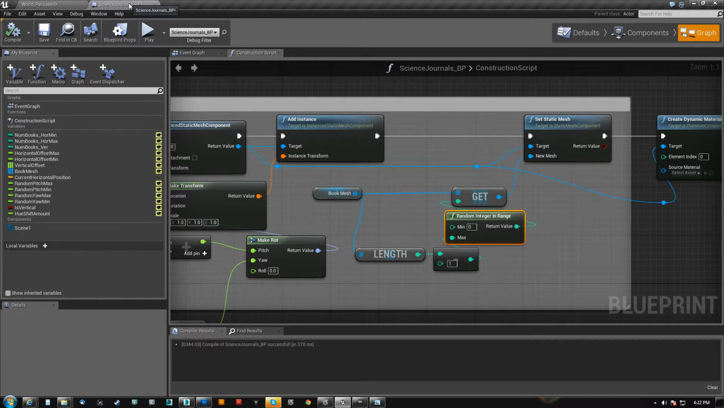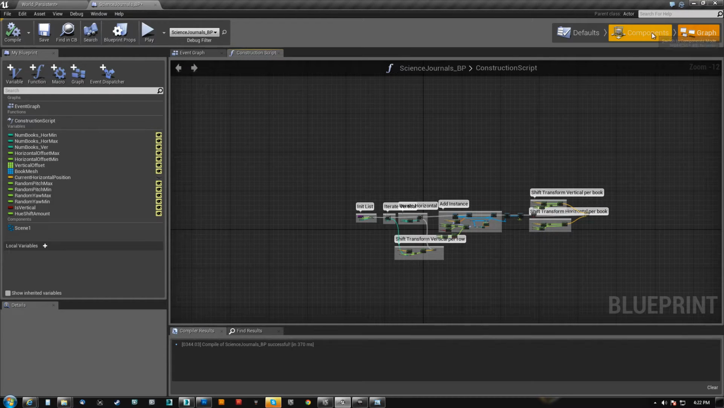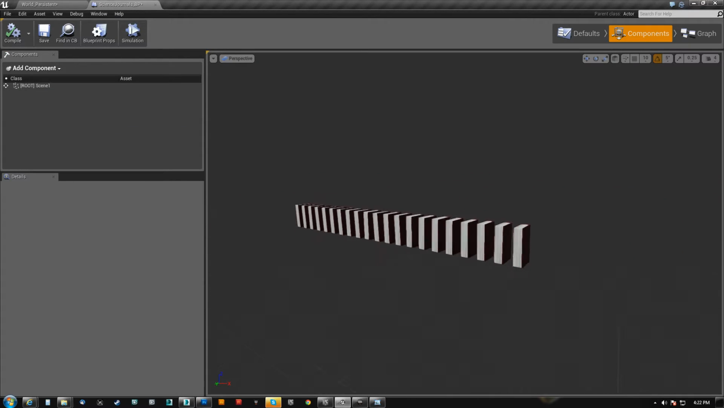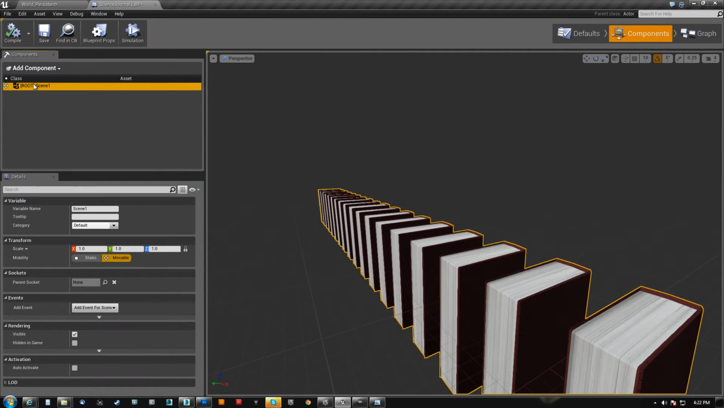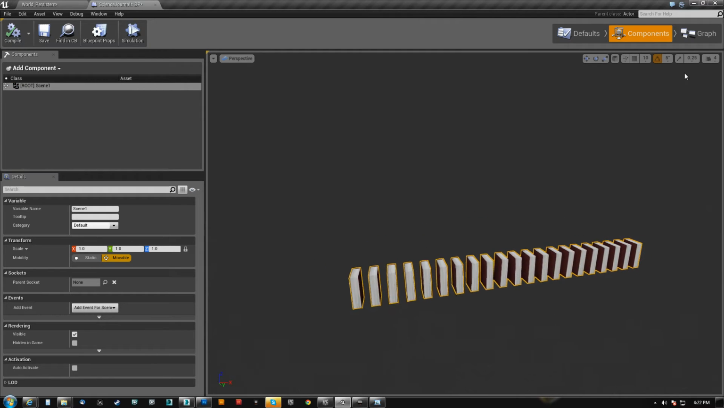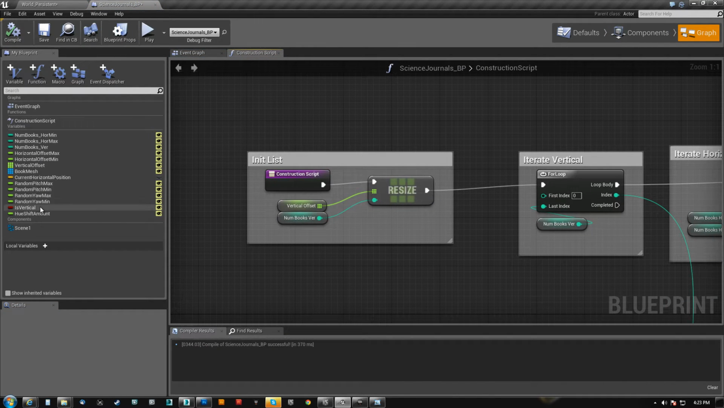I don't really care to do that. So here is the actual thing. Everything's done in the construction script. The components is actually basically empty. Now I know they show up here, but I only have a root scene here. That's all I got. Okay, so everything's done in the construction script, and I got several variables here.